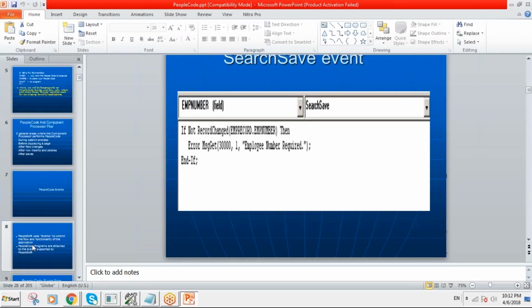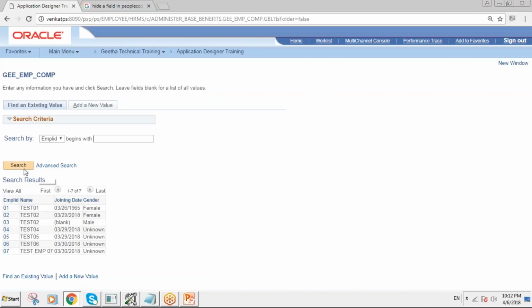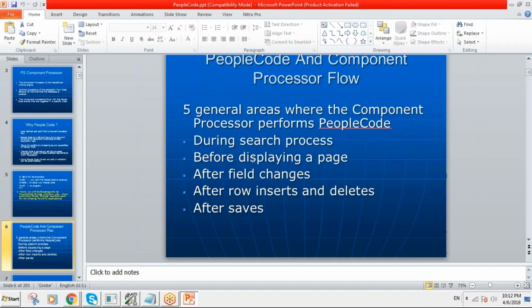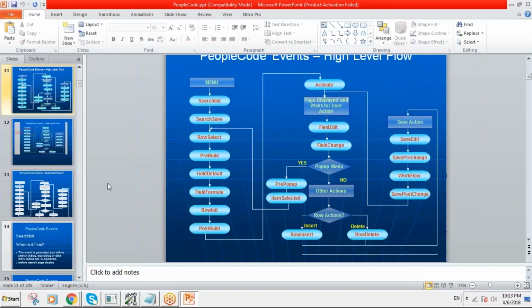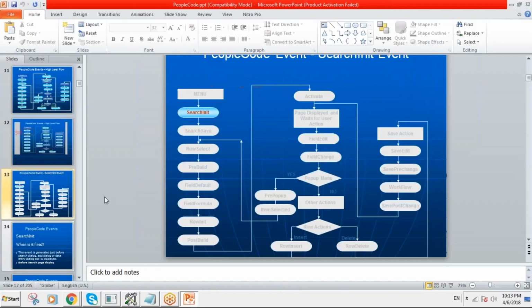Again, if we go to the basics, there are three conditions: when, where, and what. When do you want the PeopleCode to execute? Whenever the end user clicks on search. Where to place your code? Which general area are you in? During the search process, two events will fire: search init and search save. Which is the suitable event? You are on the search page, which means search init is completed. The only option is search save. Simple. Search save.